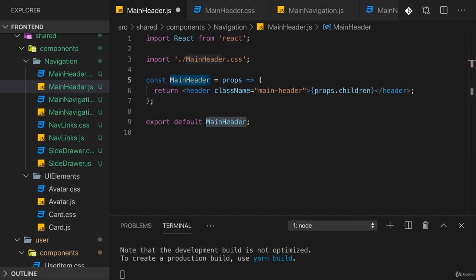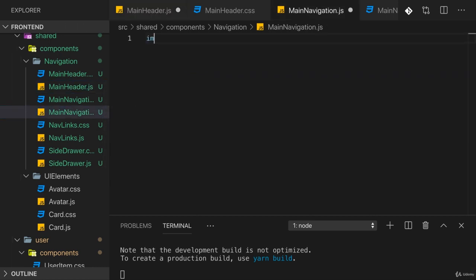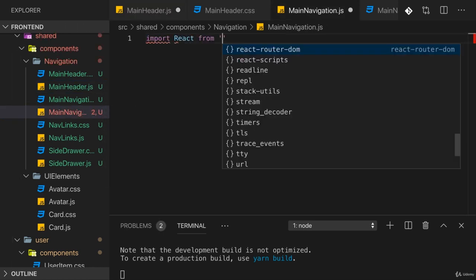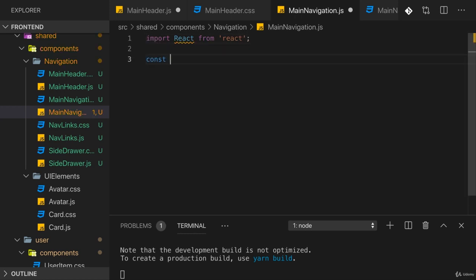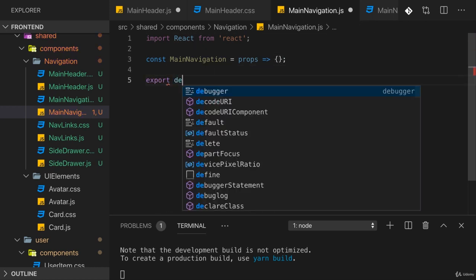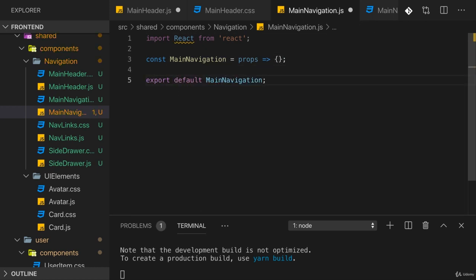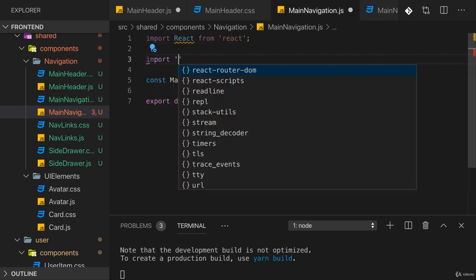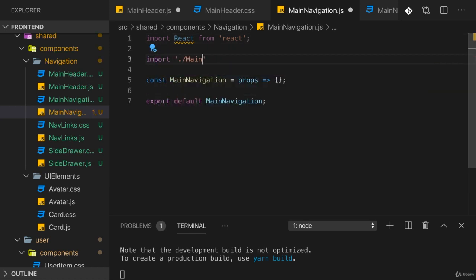Well, let's go to the place where I intend on using MainHeader, and that's the MainNavigation. In there, we can import React from React, and then create MainNavigation, where we also might receive props, and then export MainNavigation. Also, don't forget to import MainNavigation.css so that we have the styles, which we'll later add, available.